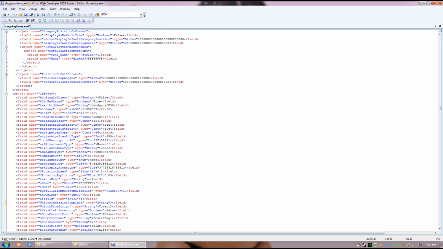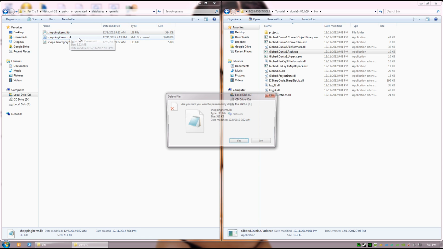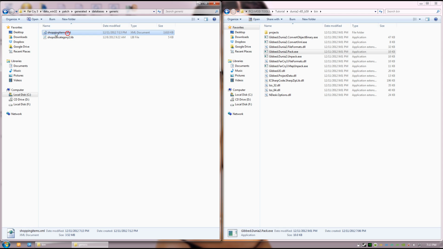Just get rid of it. And right below it, you'll see unlock from script. Get rid of that too, and then go to save. Close that out. Now delete your shopping items.lib because we're going to create a new one right now. Now this XML here, just drag it back over to your convert object binary and release.